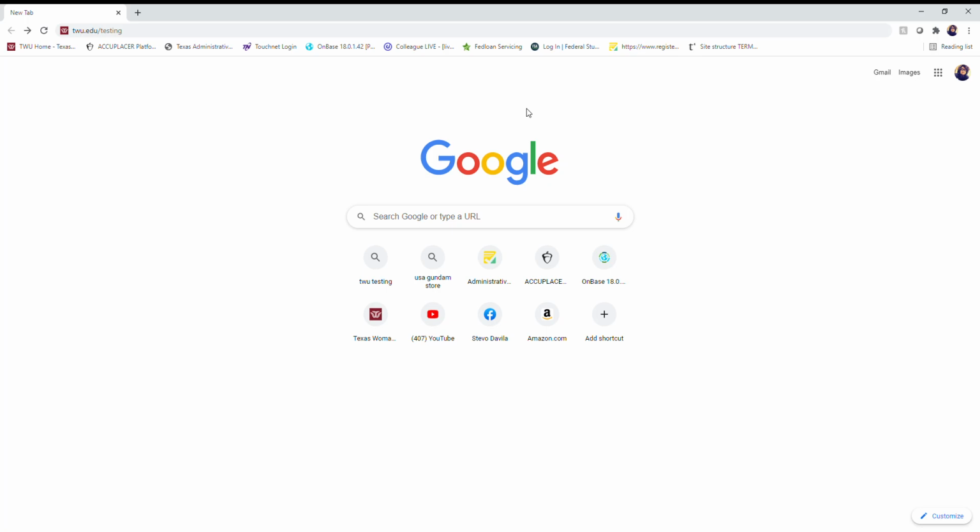First things first, you'll want to pull up a web browser, and as you can see I already have one open. I've got Google open, but you can really choose whatever web browser you want. Internet Explorer works okay, Safari is fine as well, but today I'm going to prefer to use Google.